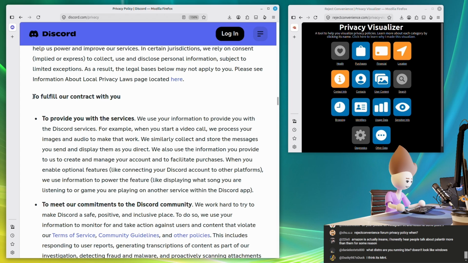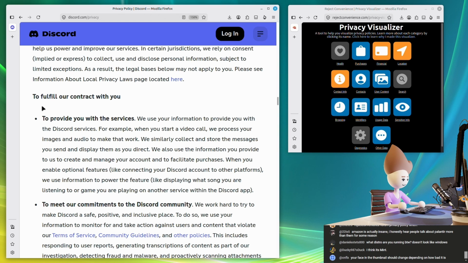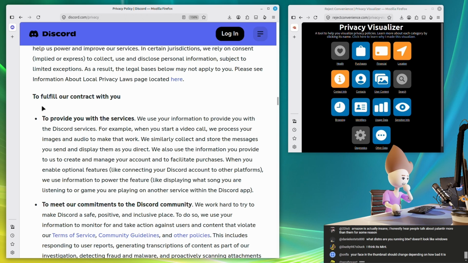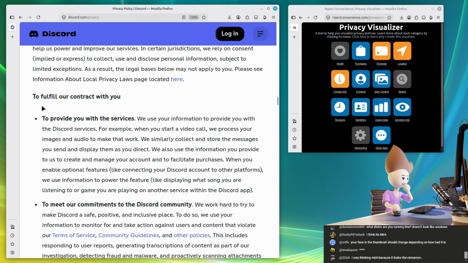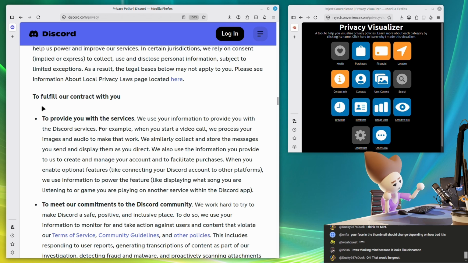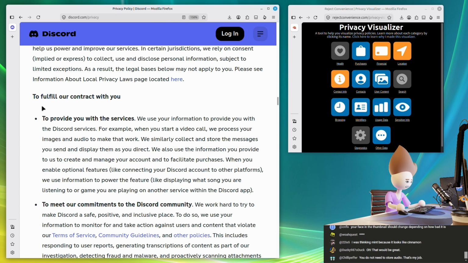To fulfill our contract with you, to provide you with the services, we use your information to provide you with the Discord services. For example, when you start a video call, we process your images and audio to make that work. We similarly collect and store the messages you send and display them as you direct. We also use the information you provide to us to create and manage your account and to facilitate purchases. When you enable optional features like connecting your Discord account to other platforms, we use information to power that feature, like displaying what song you were listening to or game you are playing on another service within the Discord app.